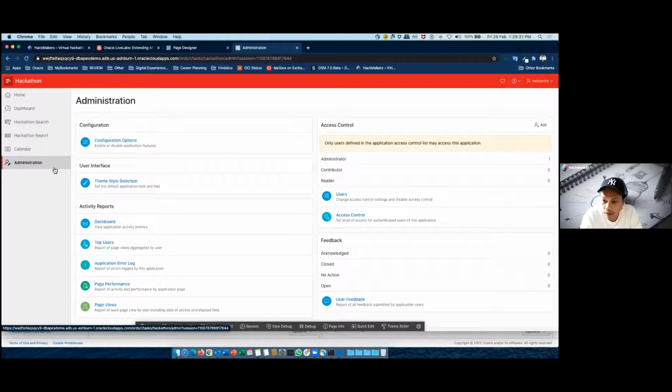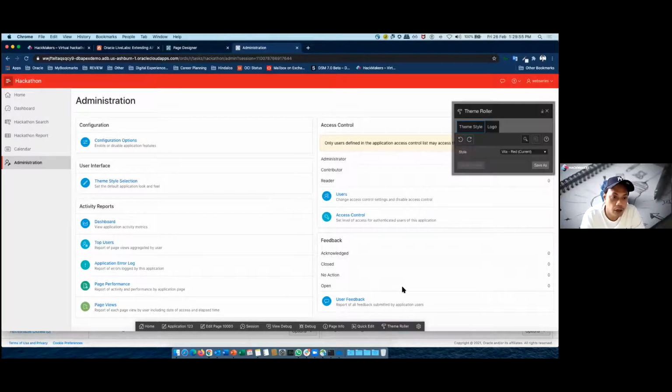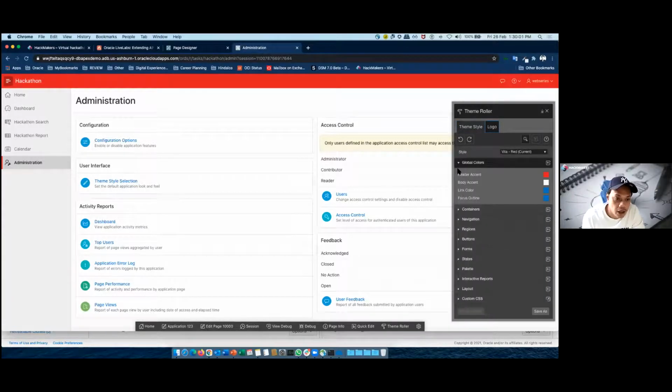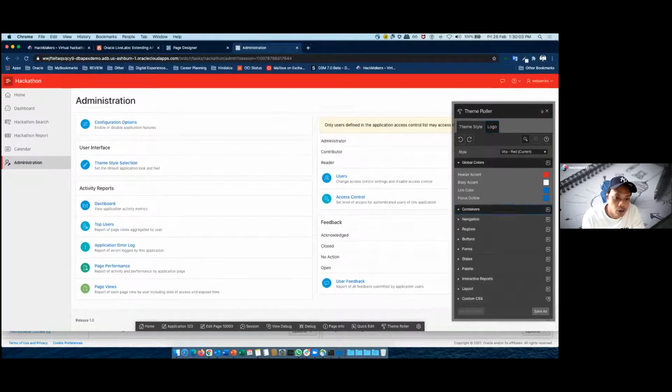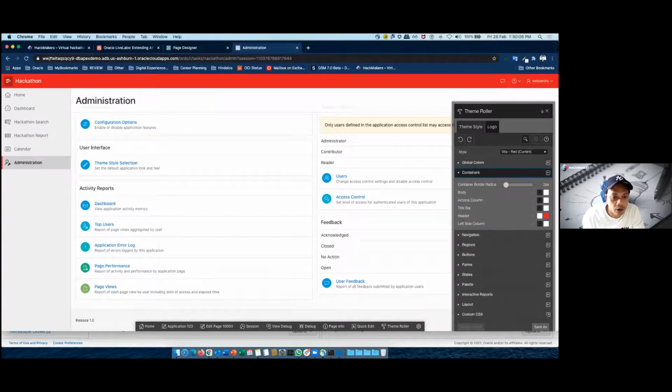So again, we have a lab exercise that you can follow up later that can really help you with the different details. Now, the last thing I want to show here is how we do theming. I told you we can control the colors, etc. We have a theme, but there's also what we call a theme roller. The theme roller will help you to modify the current theme. So we have the global colors, we have the different containers, different colors, the body of the container, navigation, etc.